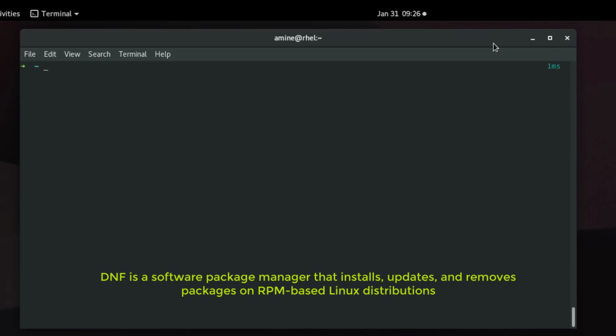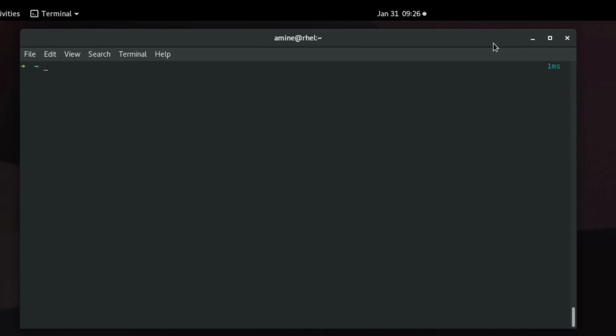faster. So for example, if you are facing slow package downloads and updates, you can speed up this process by adding a variable into a configuration file. The configuration file for DNF is located in the directory /etc/dnf/dnf.conf. You can use whatever editor you want.